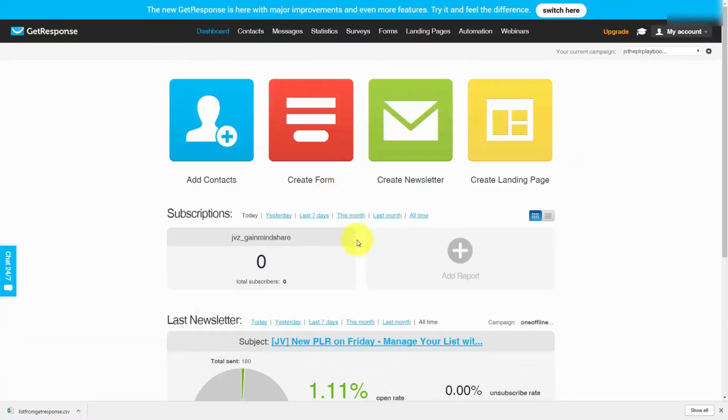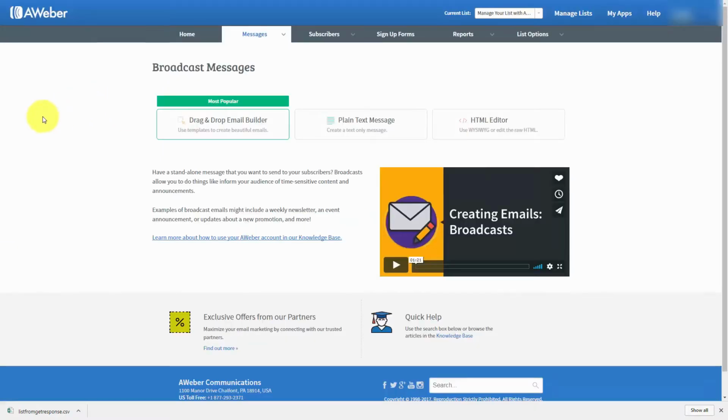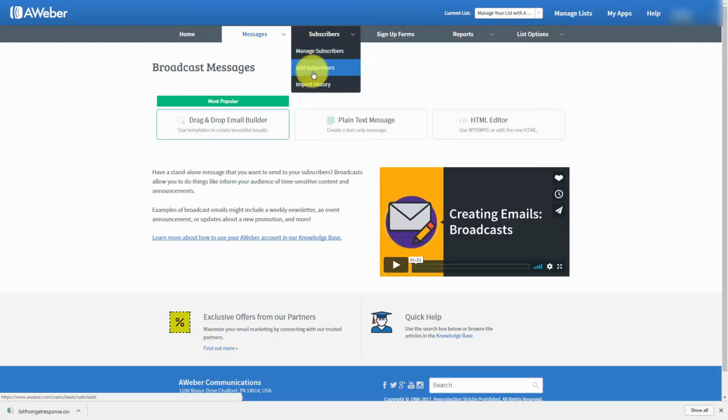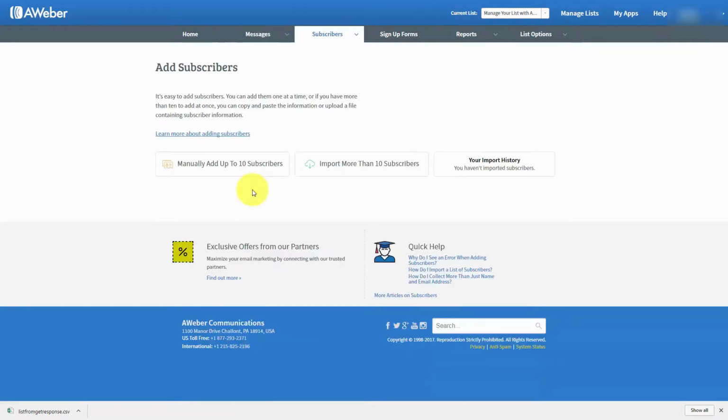Now that your list has been moved, you can now go back to the Aweber dashboard. What we're going to do is import that list in the CSV file into the list that we have just created inside of Aweber. We can do that by going to the subscriber area, and then we're going to click add subscribers.